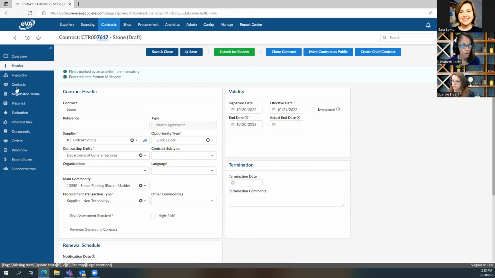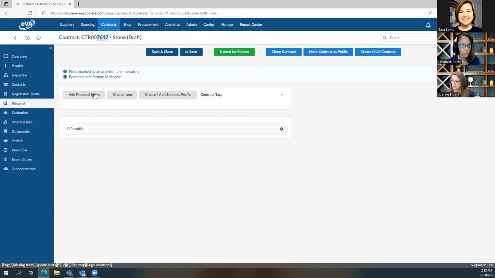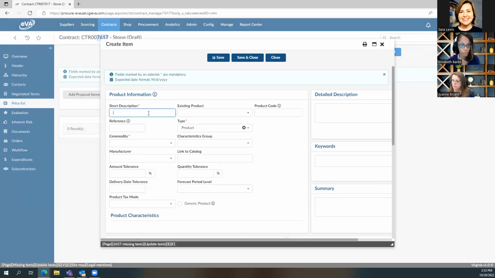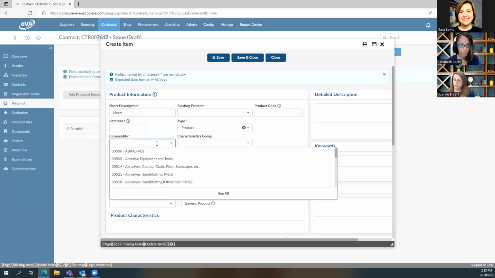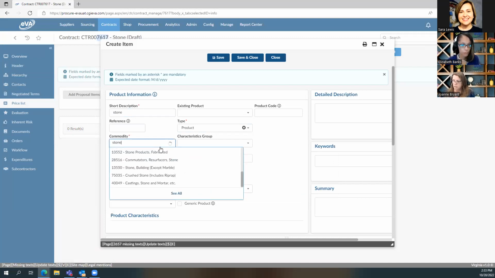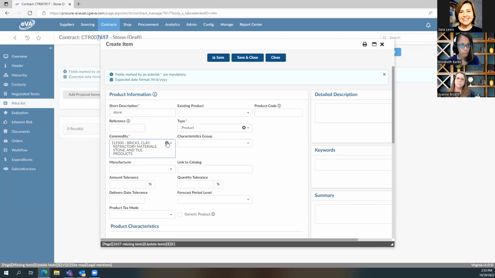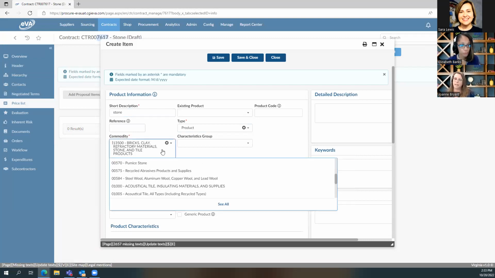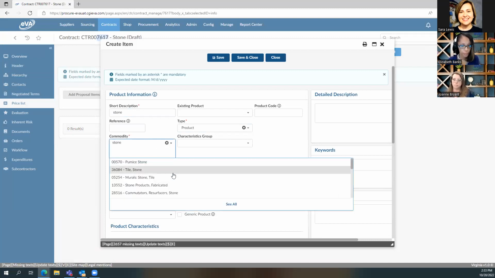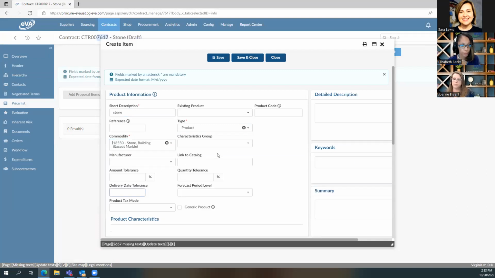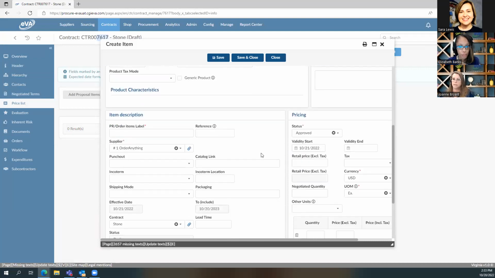So we have our stone contract. We're going to go ahead and put in a price. You can add items. So let's create items for stone. Let's just stay with stone here. It is a product. And our commodity is stones for a building. And as you can see, you can add multiple commodities. All right. So we have our required information.